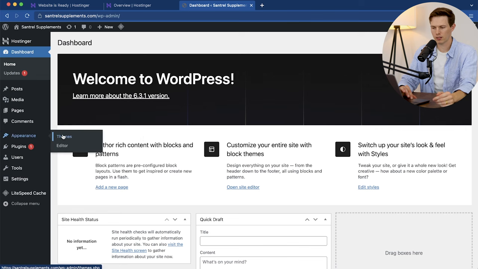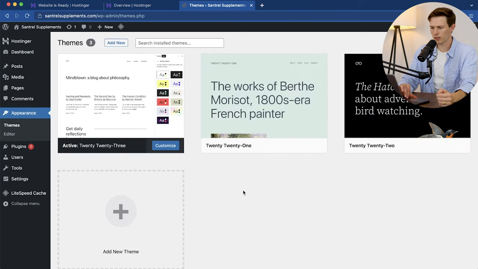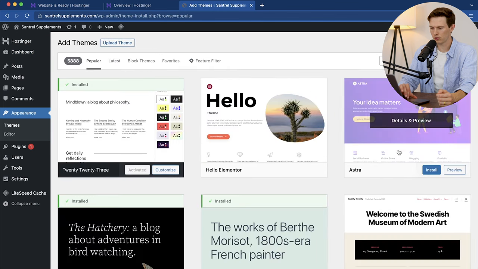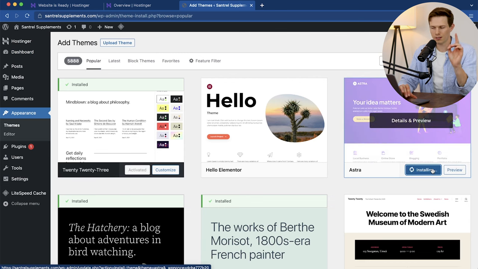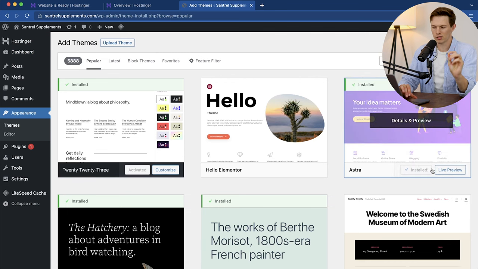But we want to go down here to appearance, click on themes, and we're going to be installing something called Astra. So we'll click on add new on the top. We'll go to Astra, which is on the right. You could also search for it. We'll click install, and then don't just go out of this. You have to make sure you click activate. It's going to require activation. We'll click activate.